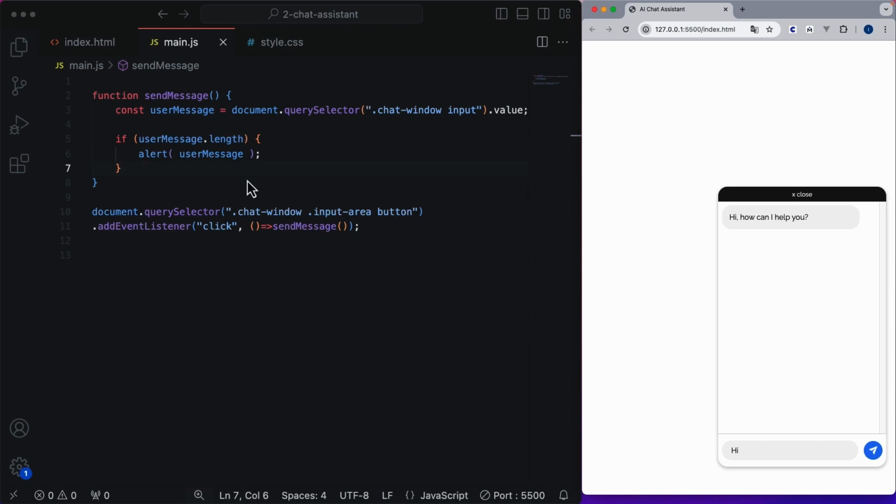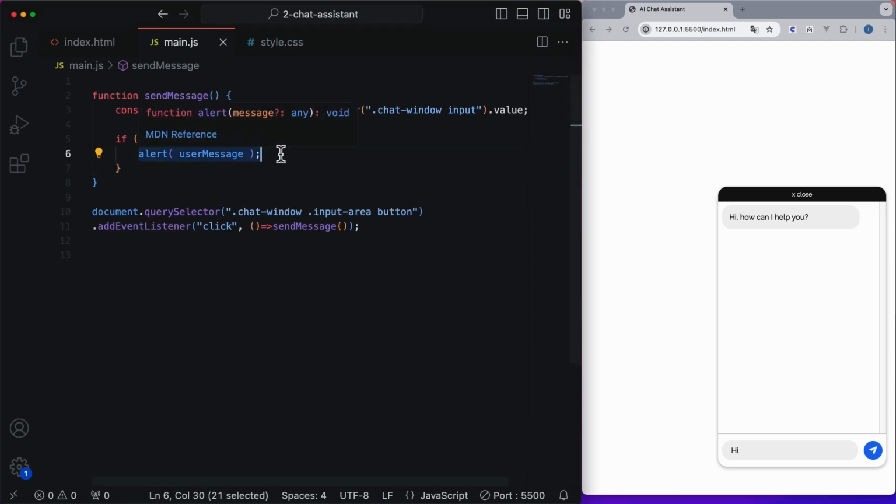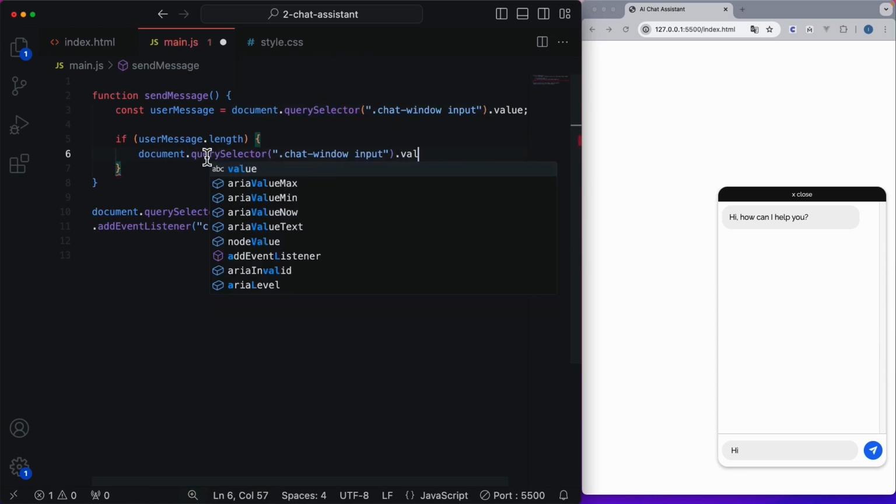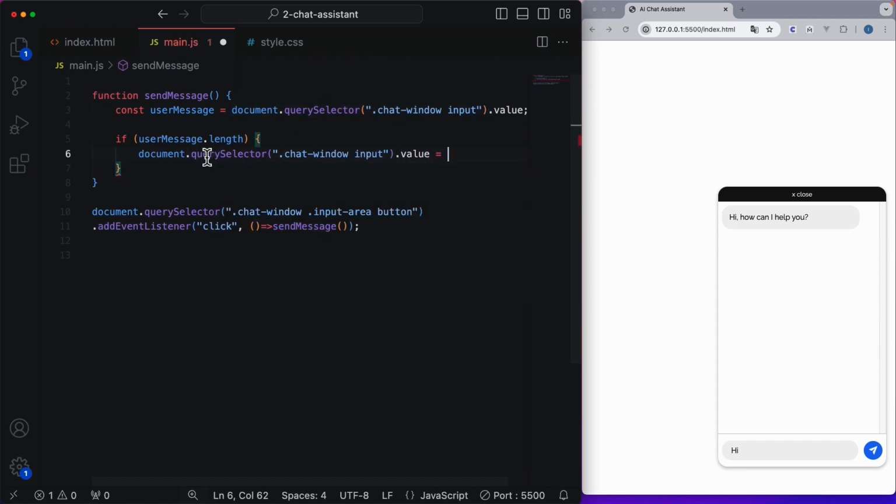Now we need to do 3 things inside here. We are not going to send alerts. What we are going to do is the following. First, we are going to delete the message from the input. So we are going to select this input again. And we are going to set its value to an empty string back.